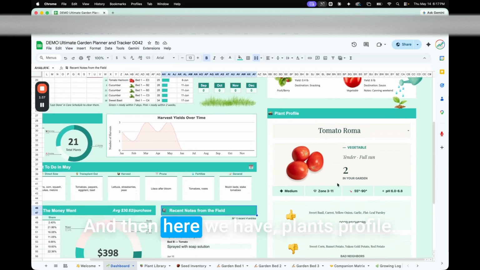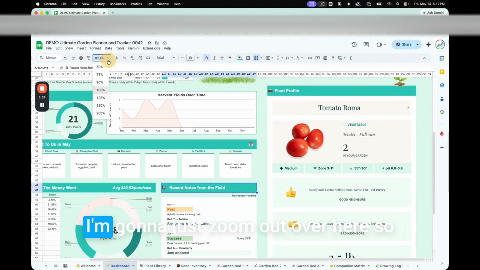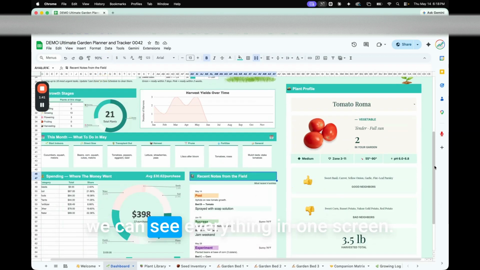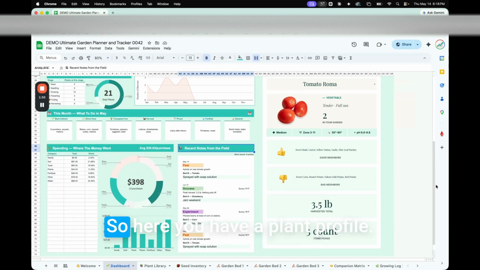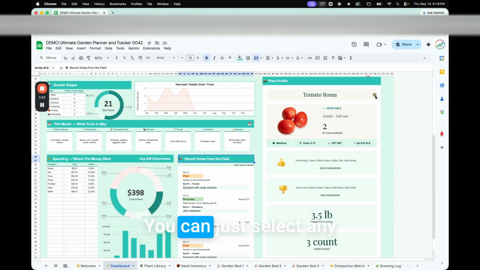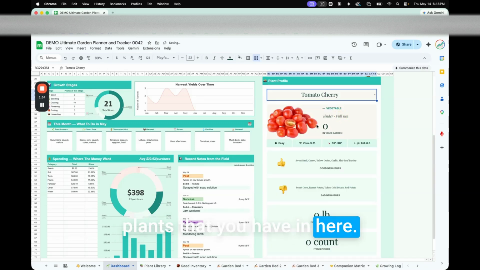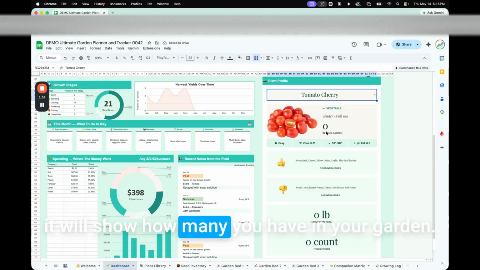And then here we have plant profile. I'm just going to zoom out over here so we can see everything on one screen. And one more, I'll do 80%. There we go. So here you have a plant profile. You can just select any plants that you have in here. It will show you the image. It will show how many you have in your garden.